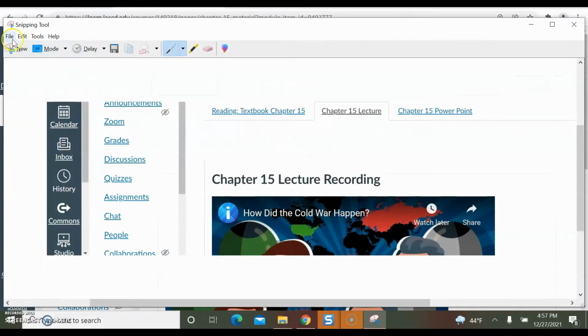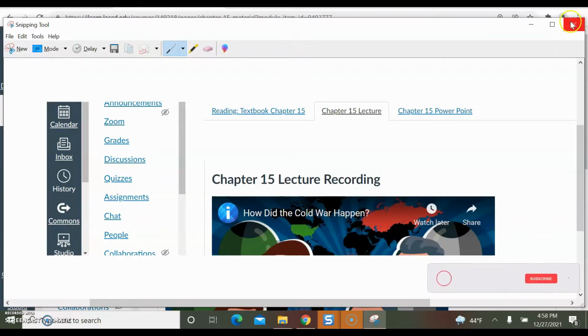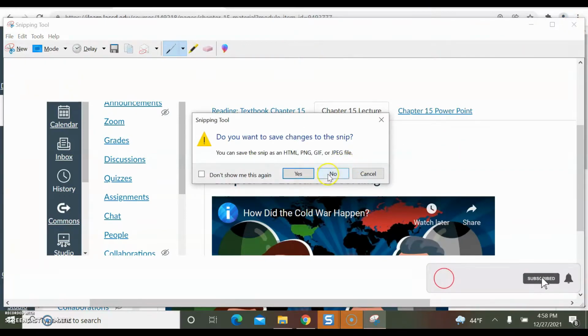Next, you want to click File, Save As, determine a file name, and save as a PNG or a JPEG. That will enable you to embed the image in a Word document. So I'm going to close this.